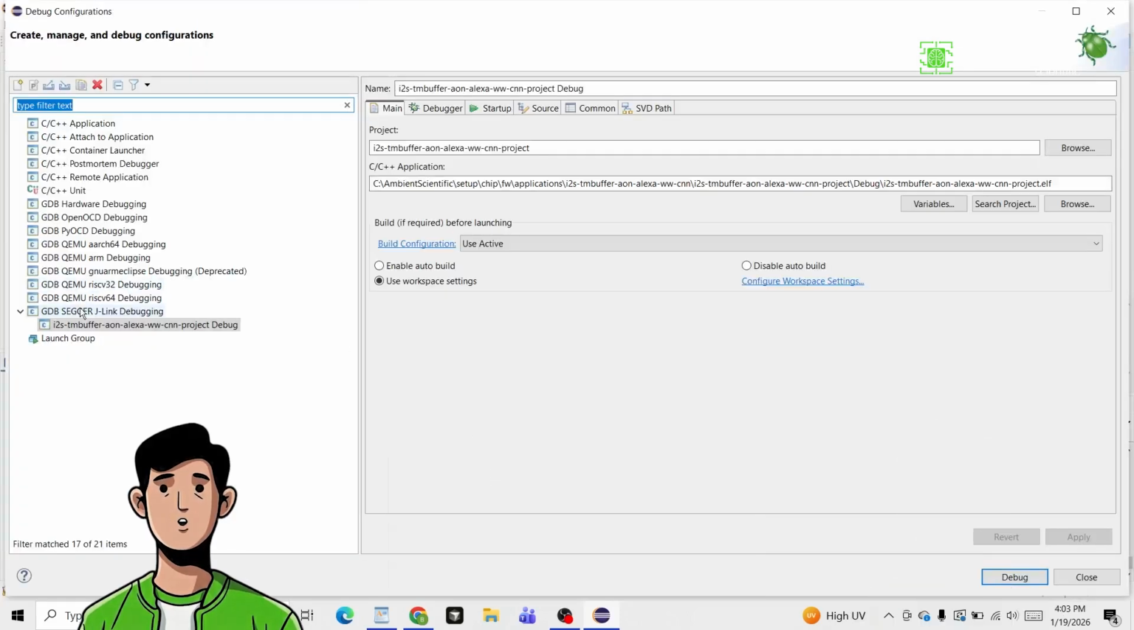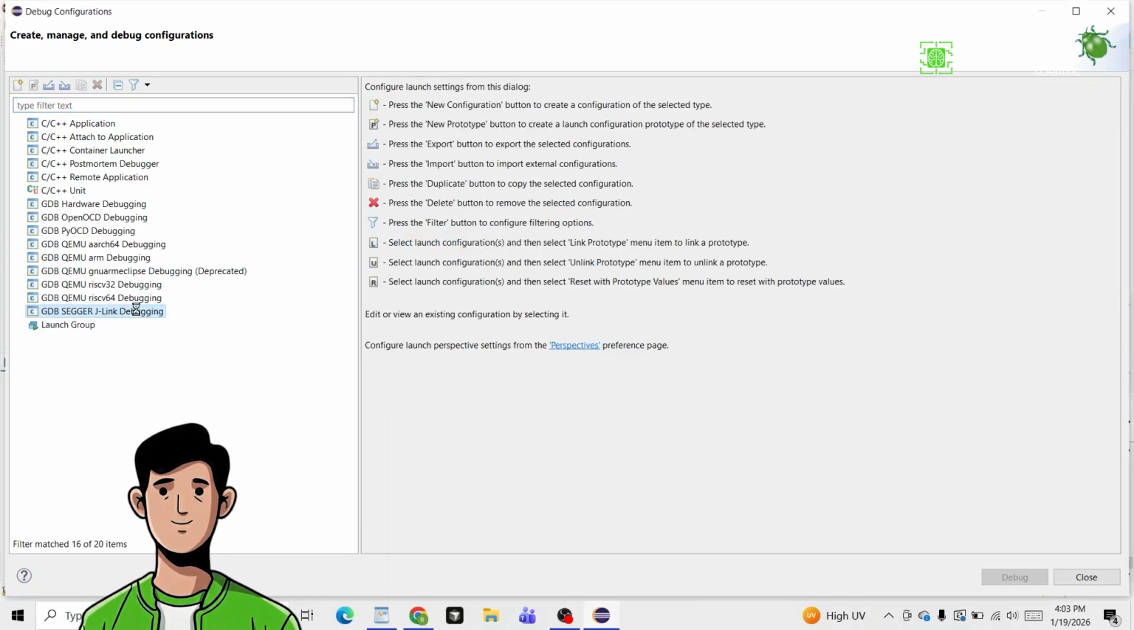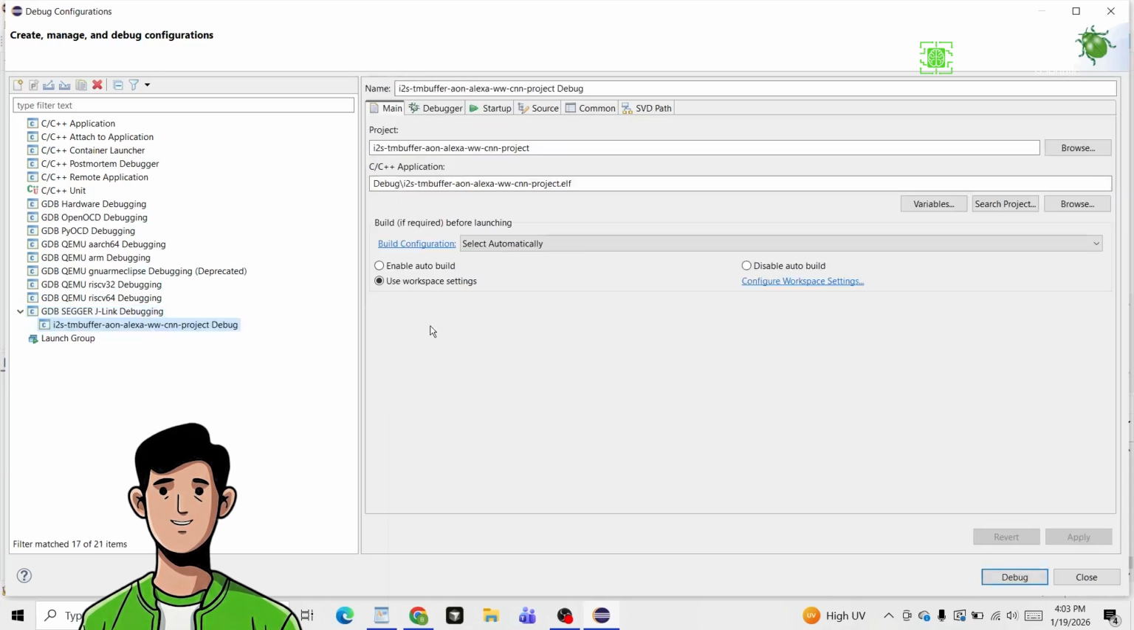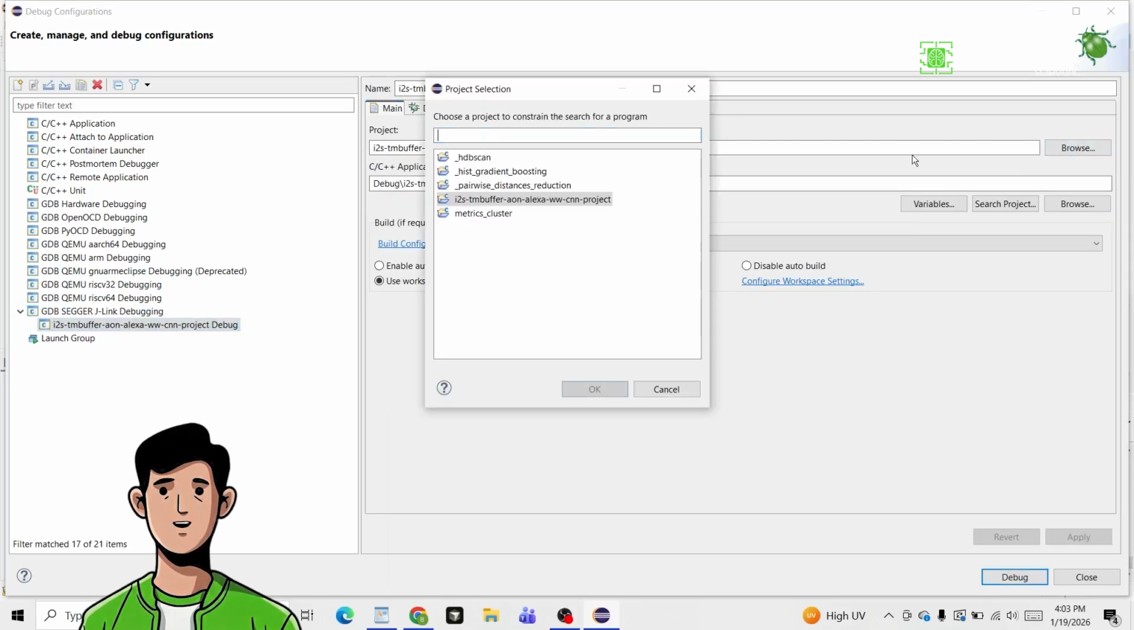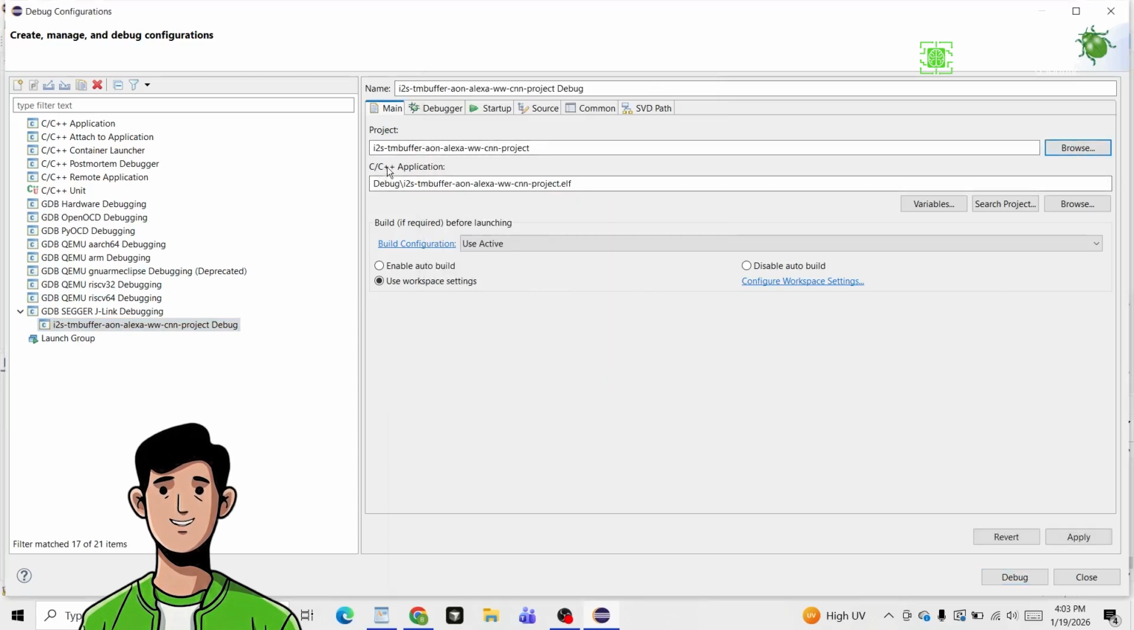From this menu, you want to go down to your JLink debugging. This is the one that we previously made. You only have to make one debugging instance for each model. I'll delete mine, and I'll create a fresh one. So we'll go to Project. Project should be selected as the Alexa Wake Word CNN project, and then select C/C++ application.